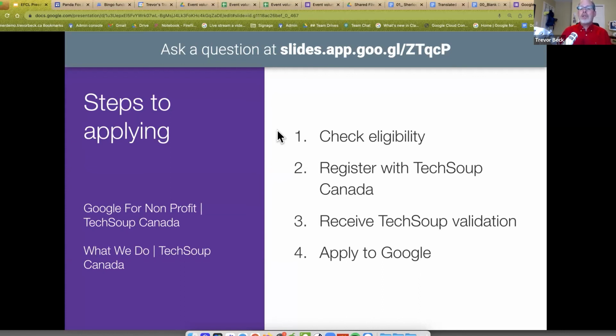So you can learn a bunch of stuff from them, as well as access to Google, as well as hardware discounts, Zoom discounts, whatever. But once you register with TechSoup and then you say, I want to get Google for nonprofits, they'll go, okay, we will review your case. You've uploaded your certificate. Yes, we approve that you are in fact a nonprofit. And we give you this secret passcode, which is the validation.